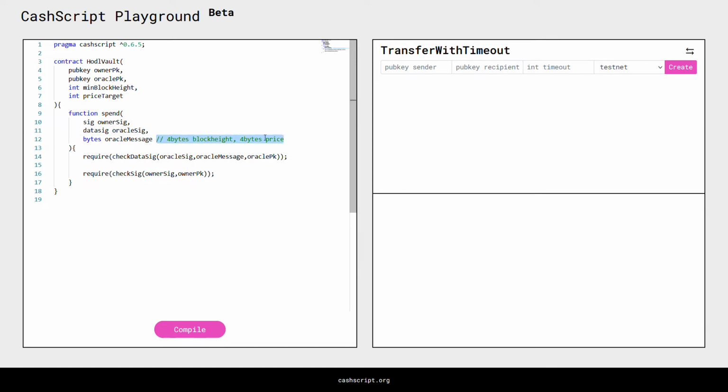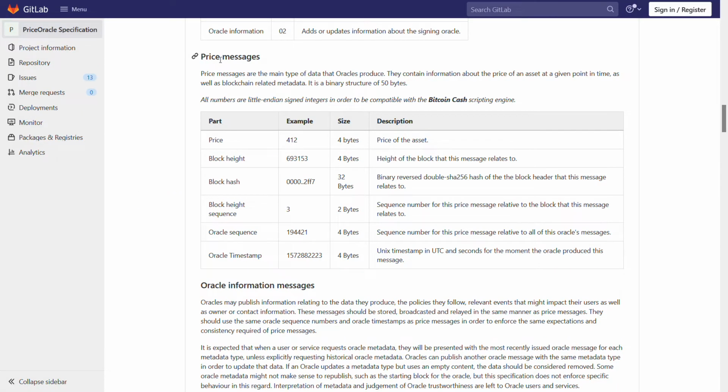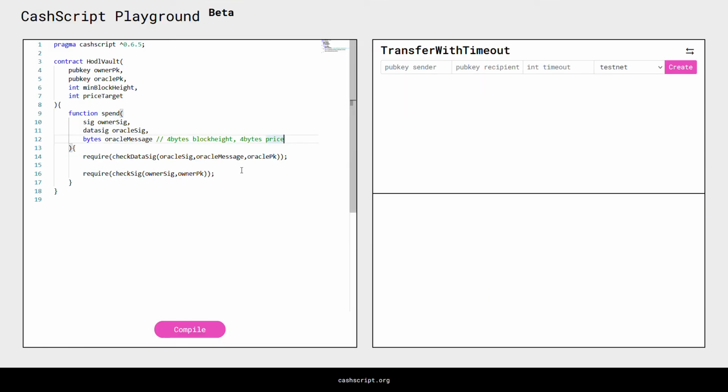maybe something more advanced. For example, General Protocols of Bitcoin Cash has described an oracle specification for their price oracle, and they also include price and block height in their message, but their message is 50 bytes long, so it also includes additional information, so parsing it would be a little bit different. When their oracle is live again, I'll make a tutorial using a live production oracle, so you don't have to be your own oracle, but can use a more trusted and reliable source. So let's continue with this.